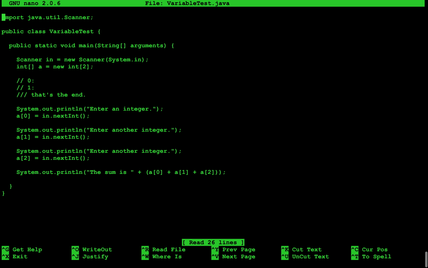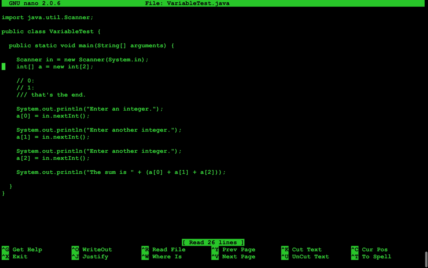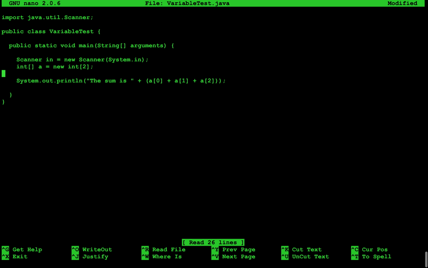So just to show you where that happens, right here, this a[2], we never actually said that we would use it. We only said we're going to use 2 spots. Now, we can make this a lot bigger. We can make this a lot easier to use. I'm going to go ahead and cut these lines out.